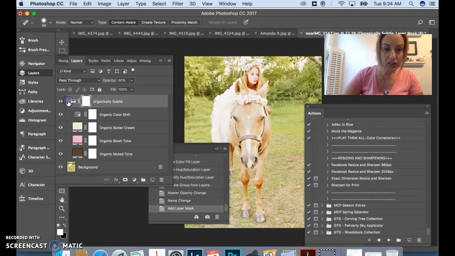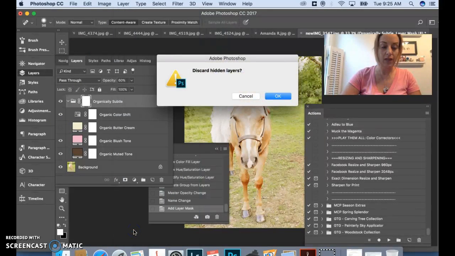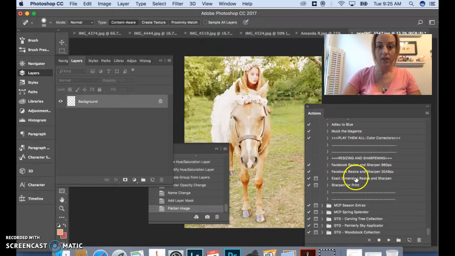So here it's a little bit too much, I think I might take this buttercream off, and that is perfect. So I'm going to go ahead and merge that layer, flatten it out, and then I'm going to sharpen it, and then we're going to be done.